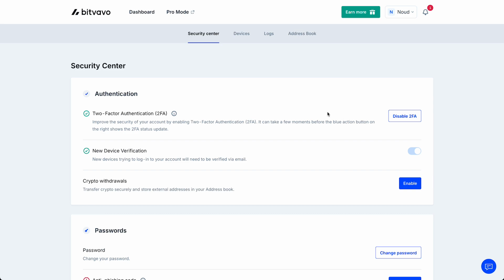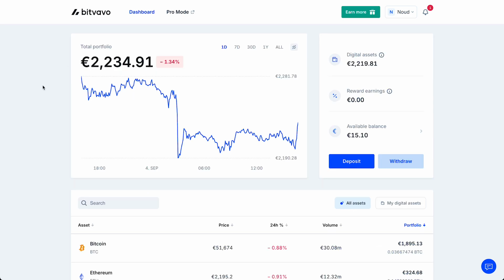And then you just need to fill in the necessary codes that you get from Bitvavo, and then you have enabled two-factor authentication. So that is basically it, it's very easy. You can also disable it by tapping right there and then filling in your codes again. But that is it. It's very easy, like I said, and done within a few minutes basically.